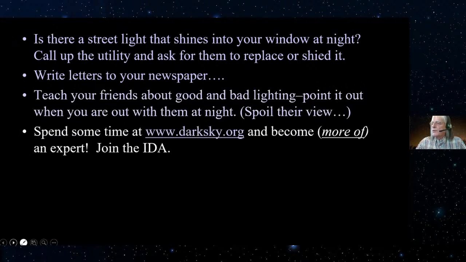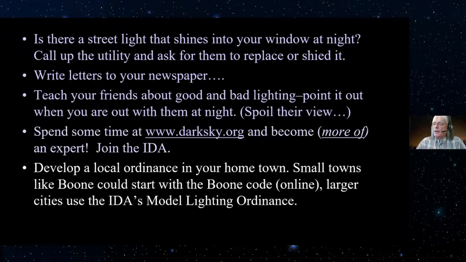And you can go to darksky.org, and there's lots of information there. I think they used to have an information sheet on dealing with neighbors. They must have some form of it now. And you can become more of an expert. You can join the IDA. You can develop a local ordinance in your hometown. Small towns like Boone, you could do well just starting with our code, which you can find online. Larger cities need more elaborate control. The Dark Sky Association's model lighting ordinance can be used as a template to write your own code.